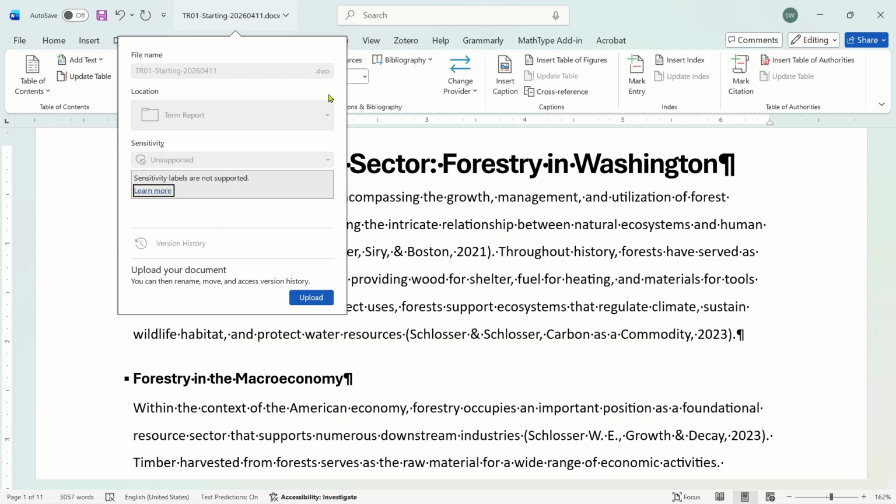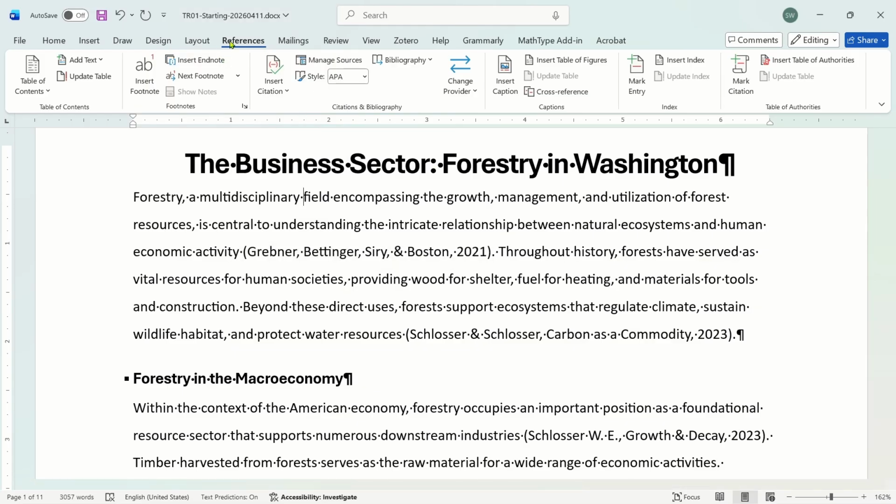Open Microsoft Word as an app. Go to the References tab in the ribbon. Look for the group labeled Citations and Bibliography. This section contains the tools used to manage citations in your document. This is a control center for citation management in Word.